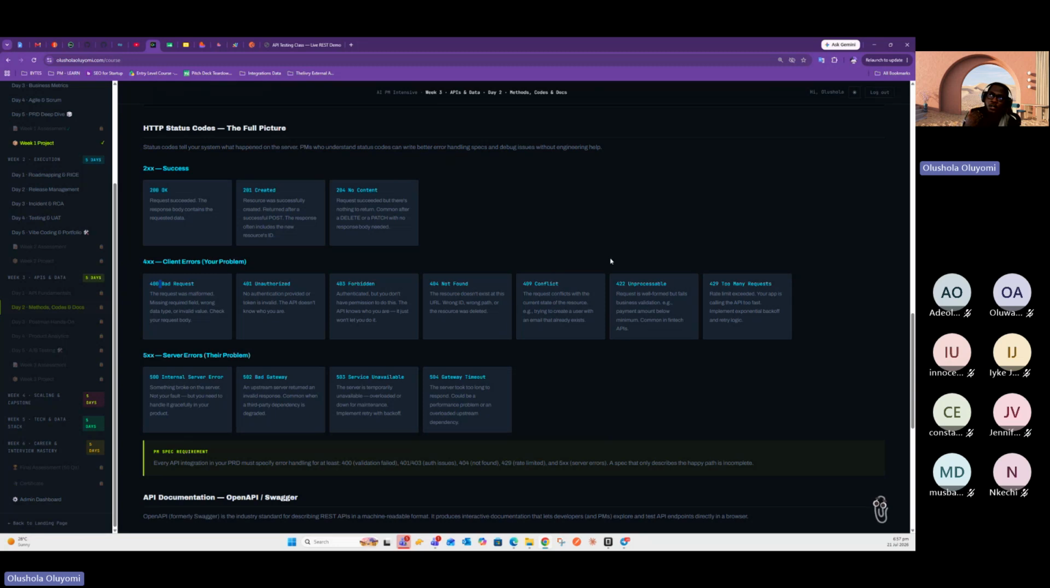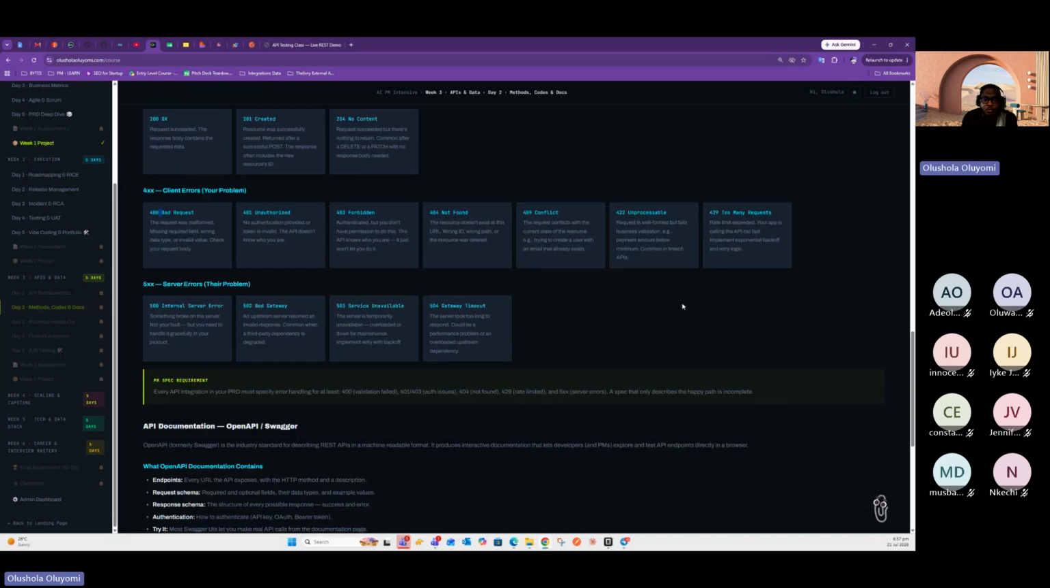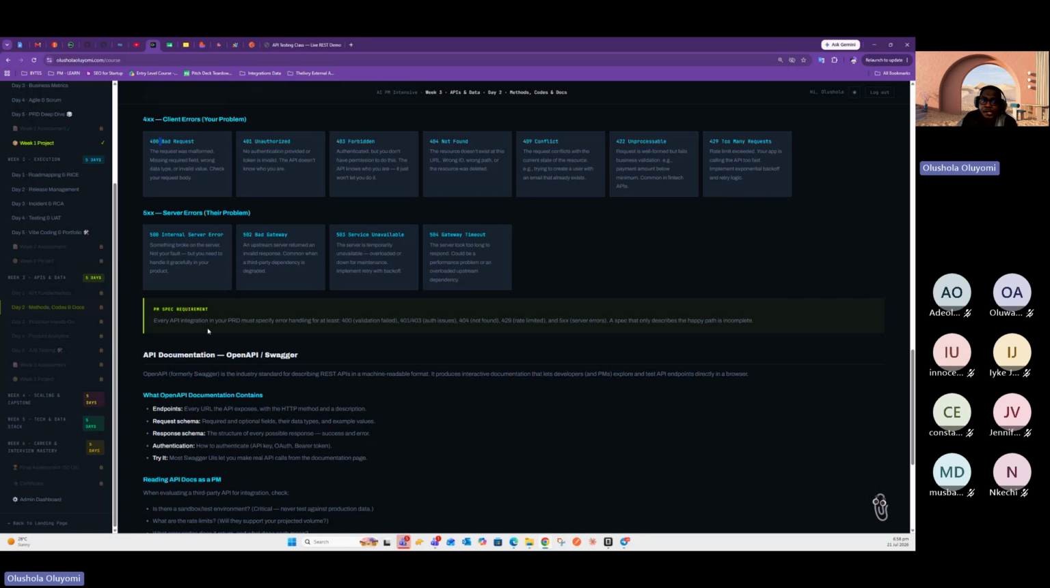So this is very essential. Always consider this when you create an endpoint, especially when you are creating an endpoint for external use or for internal use that requires a lot of executions, right? Always consider it. All right.